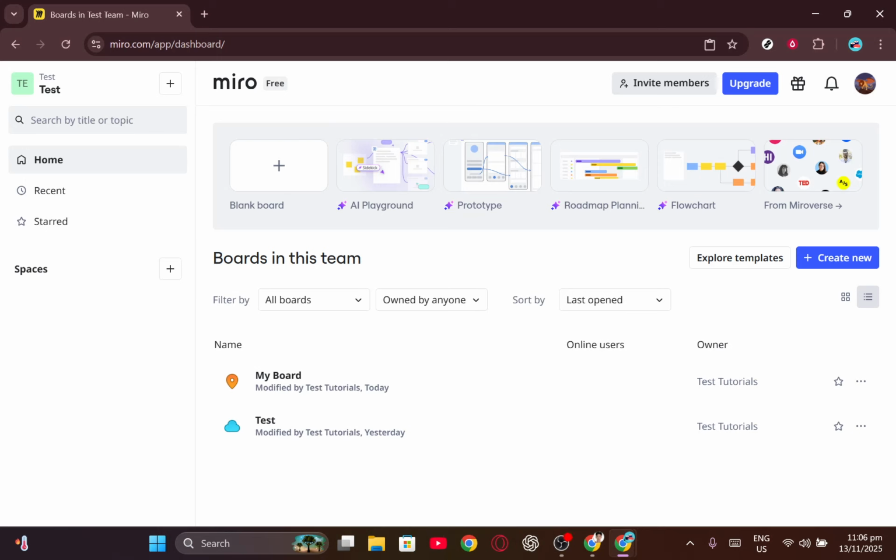In today's video, I'm going to teach you how to link to a specific section or item on a Miro board. Whether you're collaborating with colleagues or just looking to streamline your own workflows, knowing how to create links to specific parts of your Miro board can be an incredibly useful skill. Let's get started on this simple process.